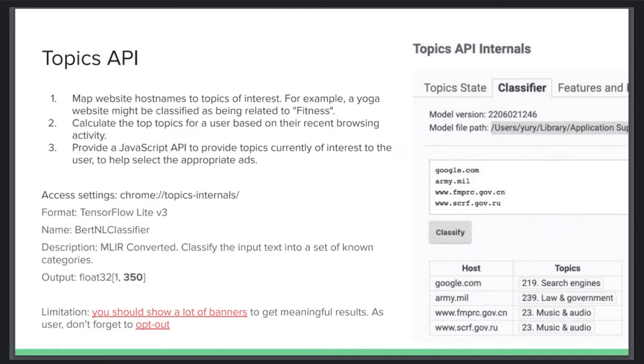And personally, what was interesting for me was the model file path. Basically, you can download the TensorFlow Lite model which is used to classify websites. In Google's documentation, it's explained how to test that model. But you can do basic classification literally in that tab. You can just enter some site names and try to classify them.